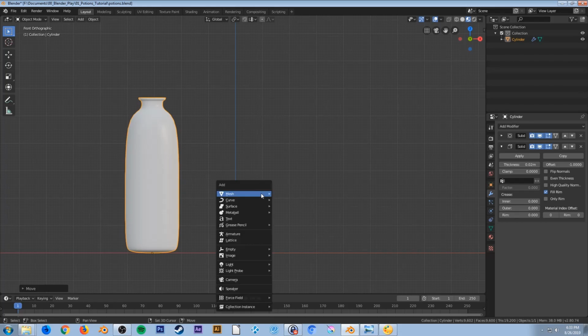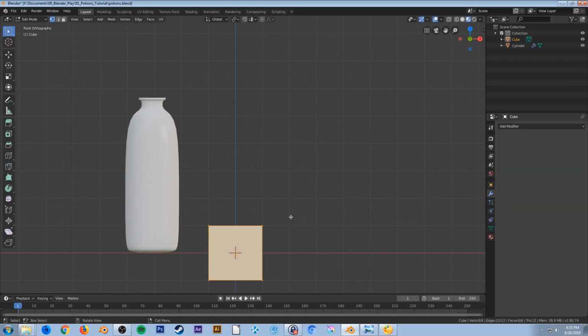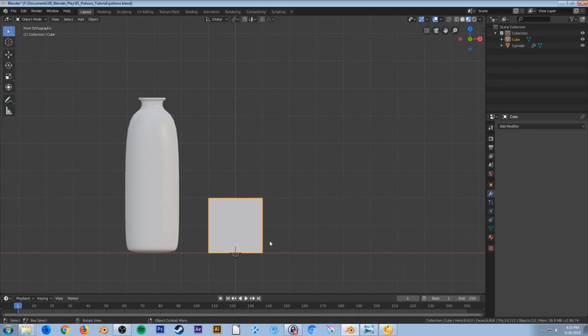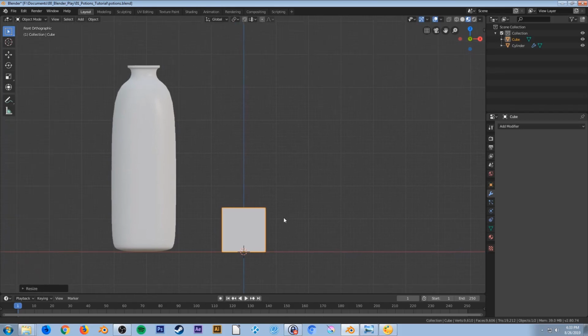I'm going to hold Shift, hit A, hover over Mesh, and click on Cube. We're going to tab in Edit Mode, G, Z, hold Control, and we're just putting that on the X axis again. So I'm going to tab back into Object Mode. I'm just going to go ahead and scale this down right now even. Let's go to about... Let's see here. That should be pretty good.